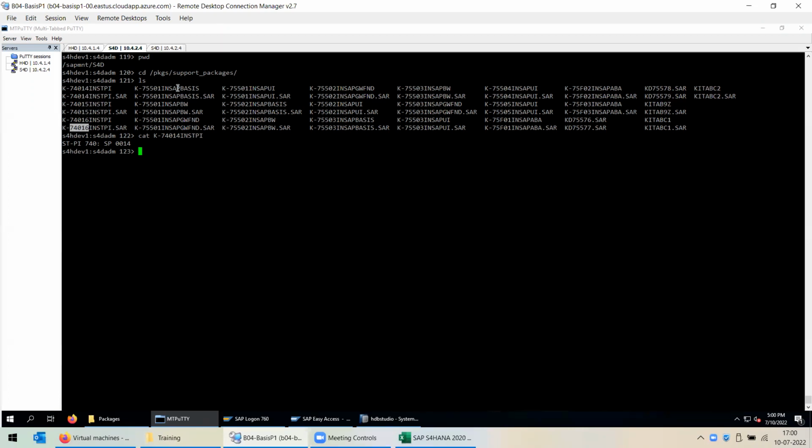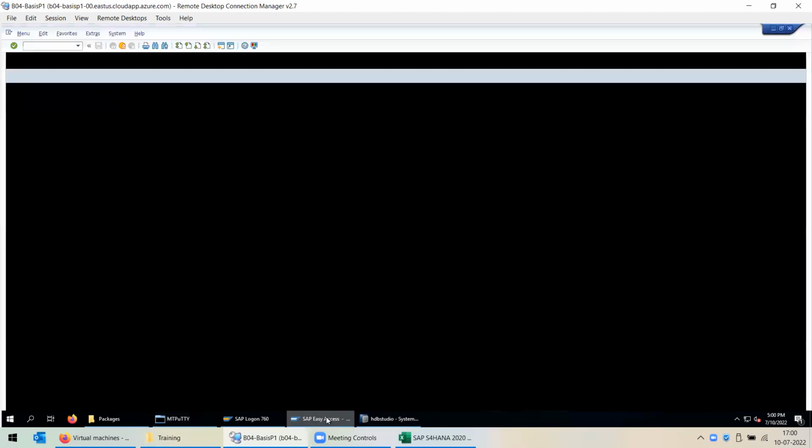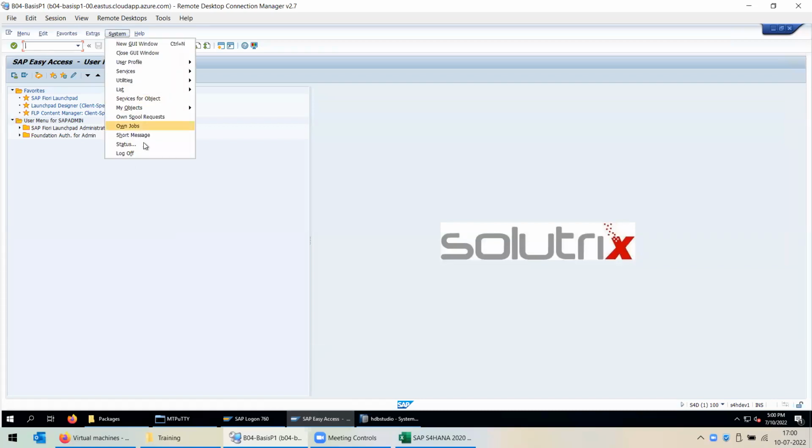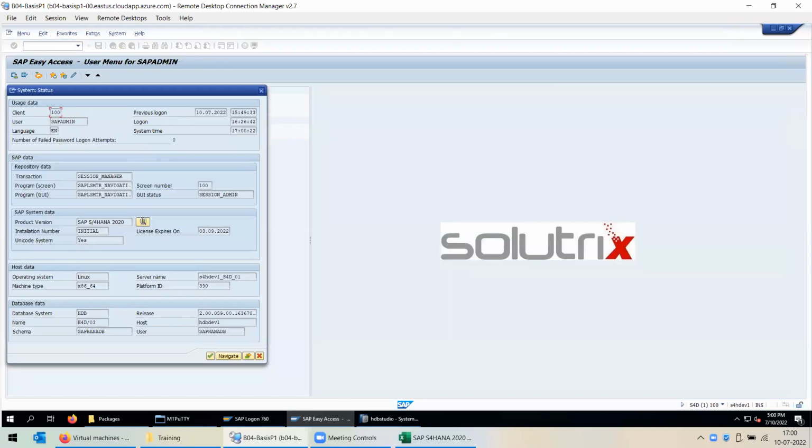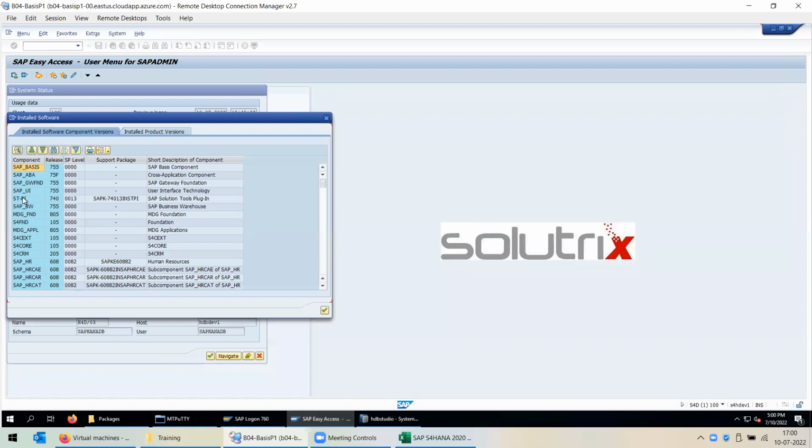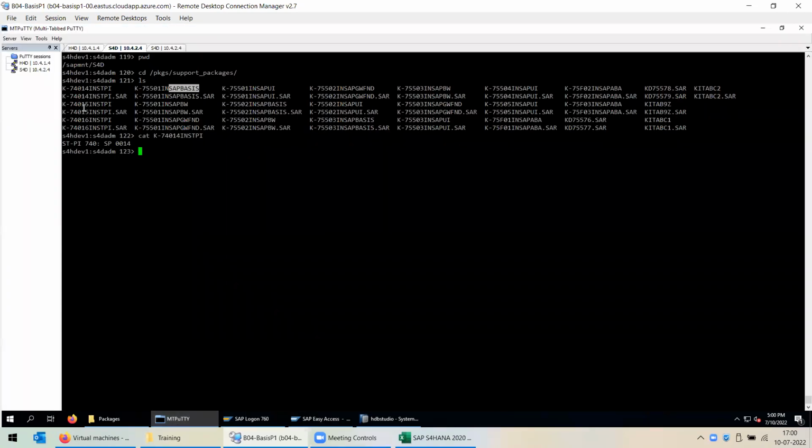Then this is the package for your SAP basis. Sorry, let me show you over here. If you check in your system status, HTPI, you can see the release is 740 and the SP level is installed up till 13. We have installed up till SP13. That is the reason we have these three files which are above the existing install. So we have for 14, 15 and 16, three support packages for HTPI.